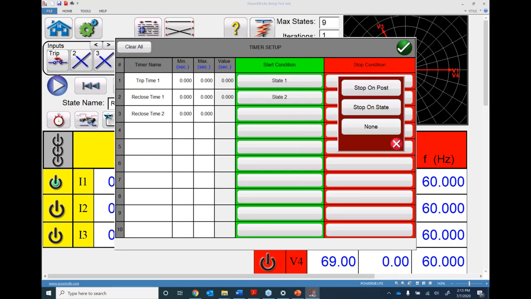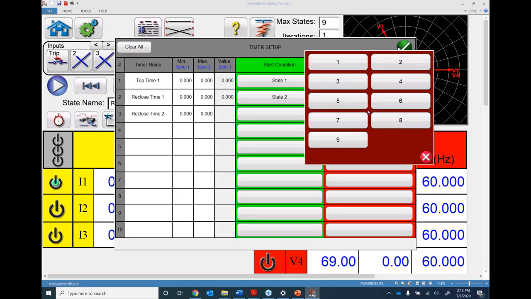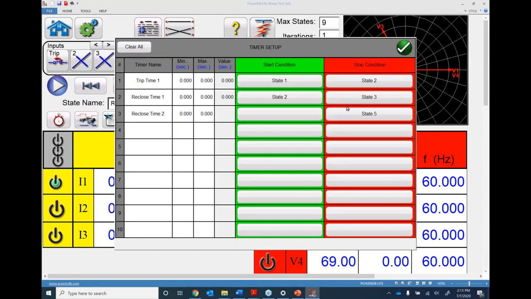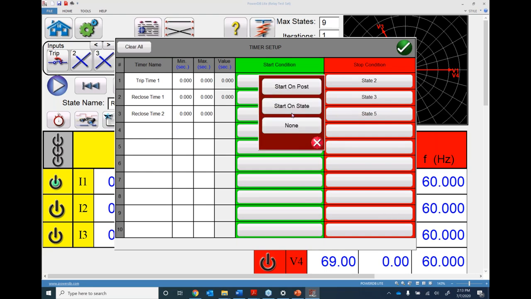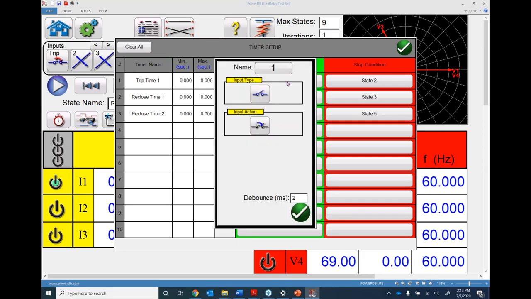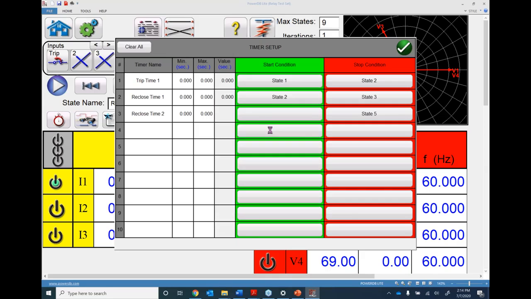So we know that the second reclose try was on state number 5, so we will stop on that state. We will start as soon as there is an operation on the binary, which means as soon as there is a trip, our reclose timer starts. So we will change it to start on post, and we will use the number 1 binary in our case. This is how you can change the start and stop condition depending on what kind of timers you would like to configure. And you can go up to a maximum of 10 timers.